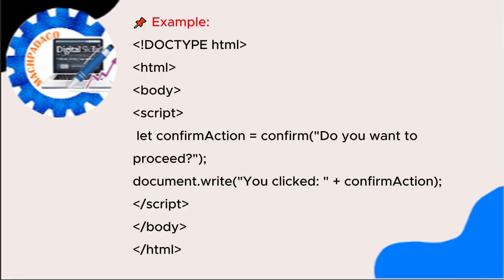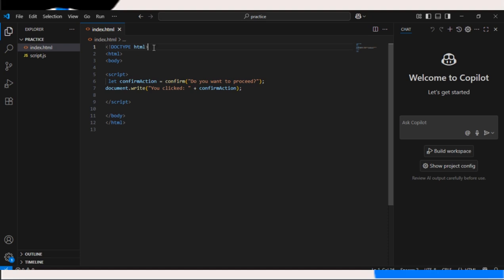For example, let's move to our coding environment. Then we have our doctype HTML. Below it, we have our HTML open tag. Below the HTML open tag, we have our body. Then we have our script open tag. Below the script open tag, we will now write let confirmAction equals confirm, bracket open, quotation mark, Do you want to proceed, quotation mark close, bracket close, semicolon.